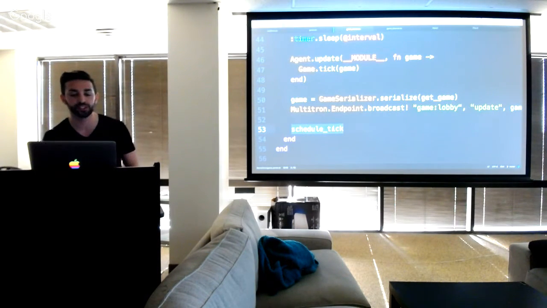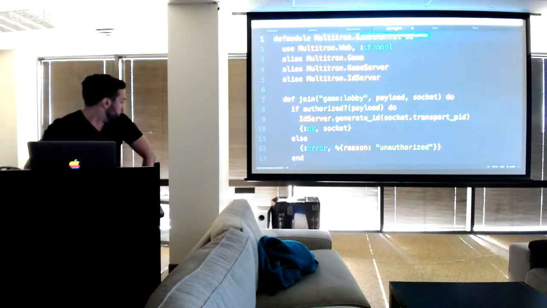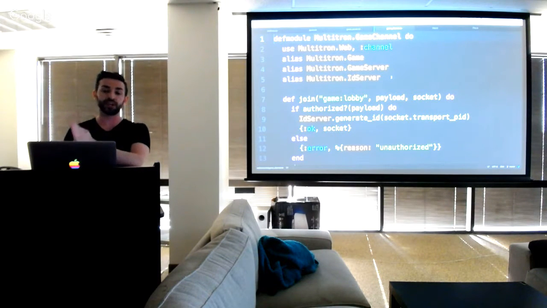So one last thing to look at, and then we'll play the game for a bit, and then maybe look at some of the client side. So game channel, we've looked at game, which is defining the structure of the game, how it transitions. Game server, which maintains the state. Game channel does all the socket communication.